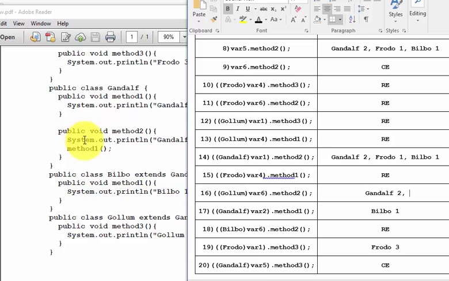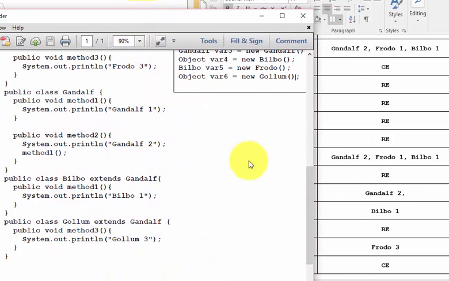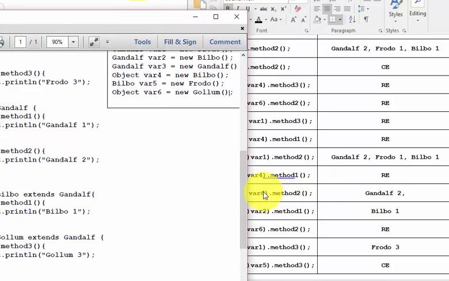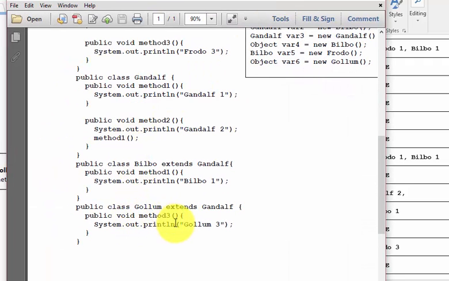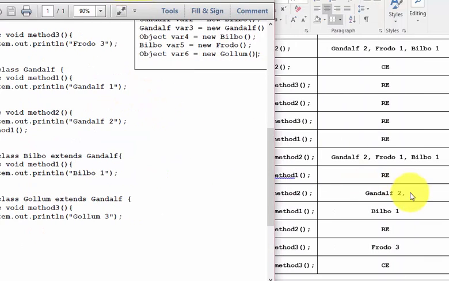Then we'll be printing method 1. Method 1 will be checking the original one. We are in var6, so var6's original one is Gollum. So we'll be checking if Gollum has method 1 or not. Gollum does not have any method 1. So again, since we didn't find it in the original one, we jump to the parent again. So we'll just be printing Gandalf 1.